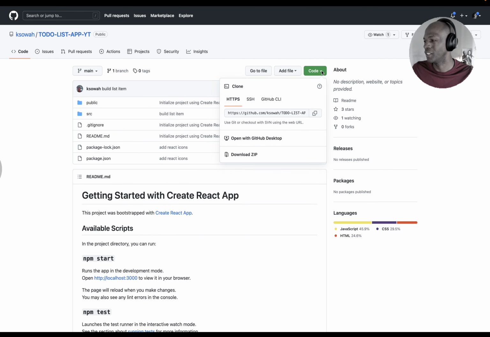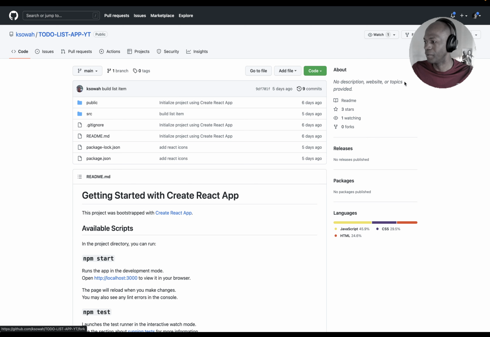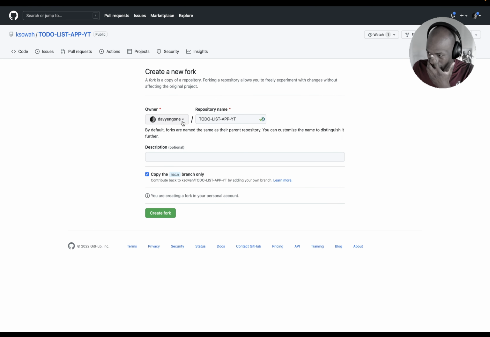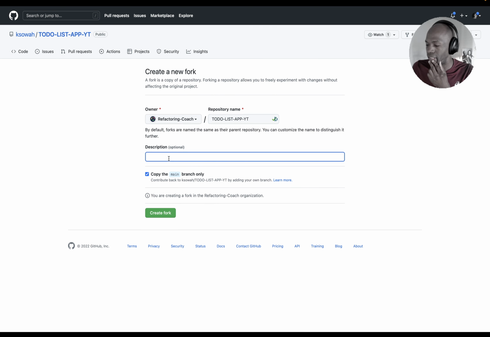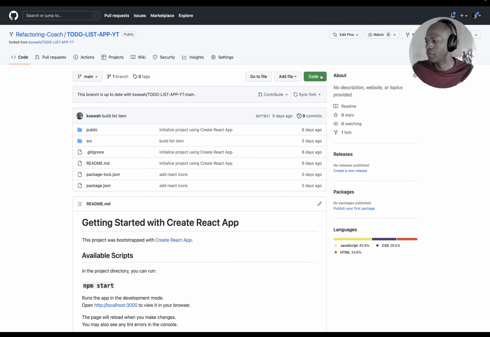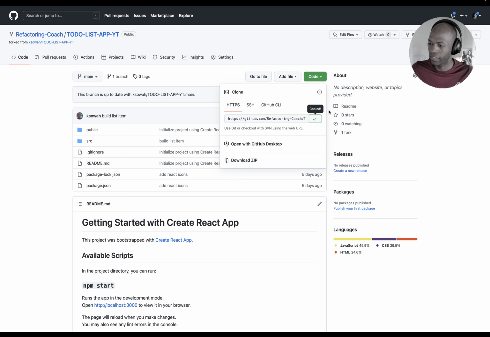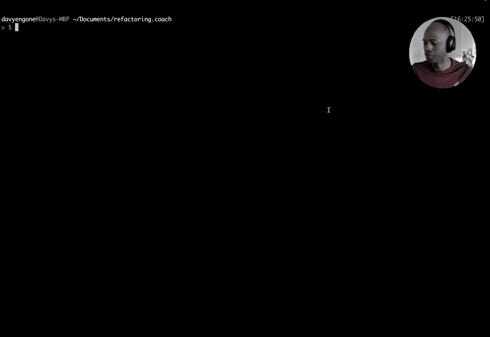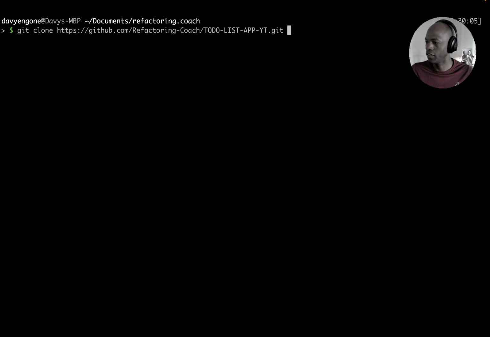So what we gotta do here, this is the GitHub repo. And yeah, we're just gonna go ahead and fork it. So we go with the fork, and I'm gonna put it in the refactoring.coach, and then here the same name. Let's leave it just like that. We just fork it. There's one branch, and from there we're going to clone it. So here what I'm gonna do is just clone it and call it to-do app.